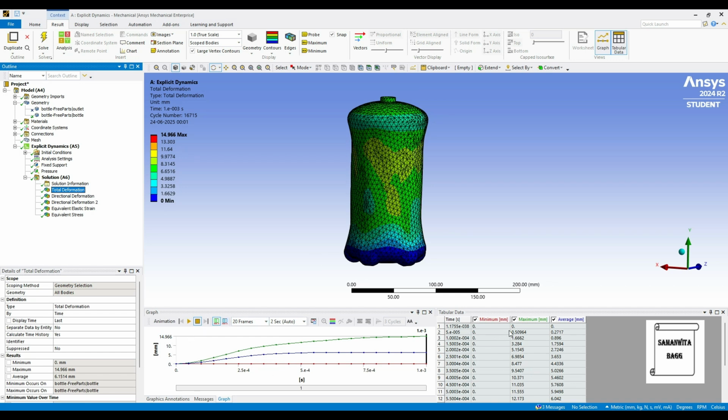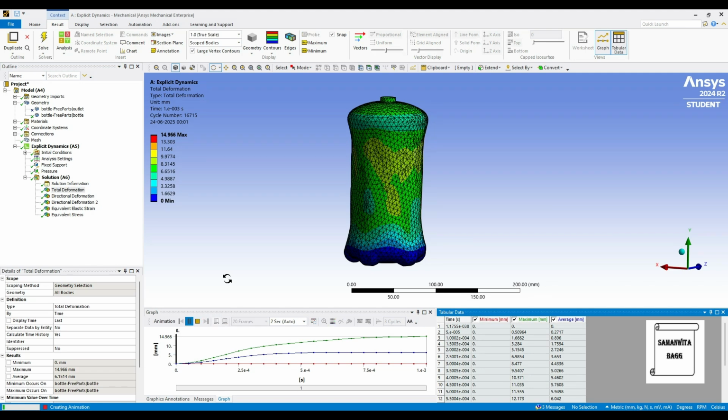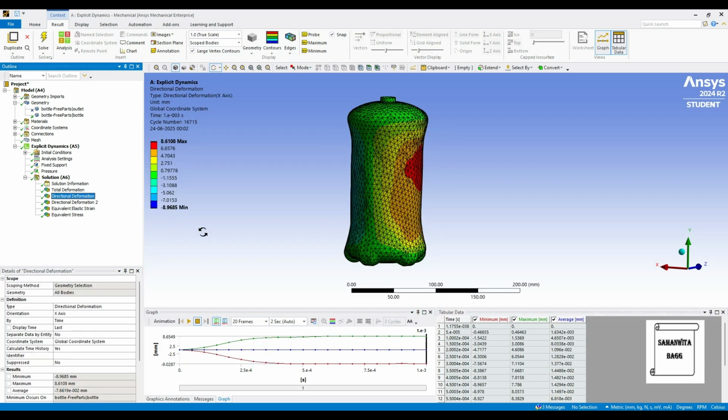Here you can see these are the values of maximum, minimum and average deformation. Minimum is 0. So here you can get the value of maximum and average deformation based on time. So when I animate, you can see the result in the form of animation on this water bottle which is made of copper. Next we'll go to directional deformation. This is along the x-axis. Here again you can see the graph of the deformation versus time.